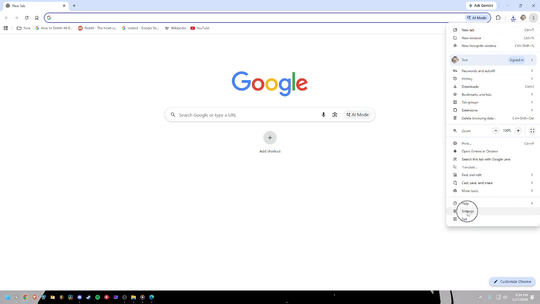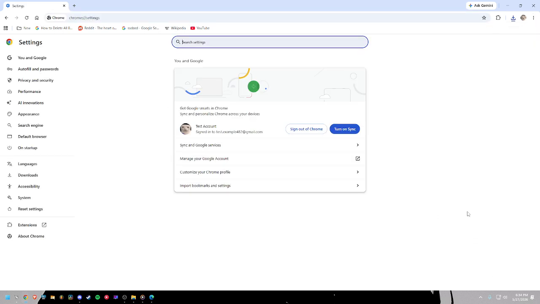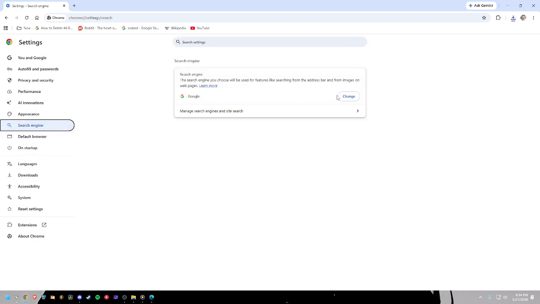This will open the Chrome settings page in a new tab. On the left-hand side, you will see a sidebar with different categories. Click on Search Engine to open the search-related options. After that, look for the section labeled Search Engine. In this area, you will find the option for search engine used in the address bar. Click that option to view the available search engines.